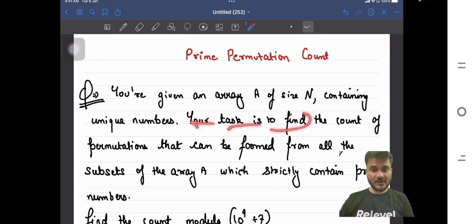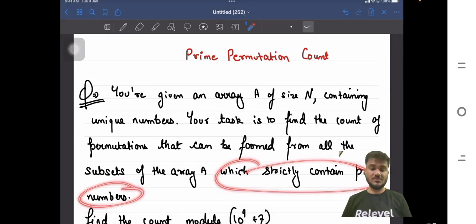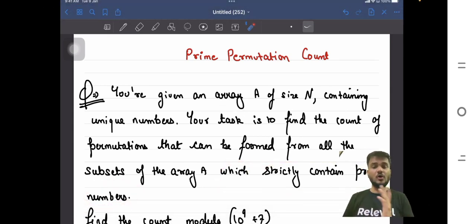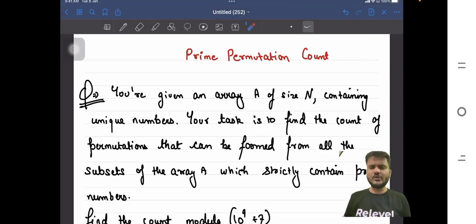Your task is to find the count of permutations that can be formed from all the subsets of array A. Your task is to calculate all the subsets of the given array A and calculate their permutations, but the subset should be strictly containing only prime numbers. So all in all, your task is to filter out all the elements which are prime, calculate the subsets of them, and then calculate the total possible permutations for the given subsets. This count can be really huge, so you need to find the count modulo 10 raised to the power 9 plus 7. So let's just see how we can solve the problem.